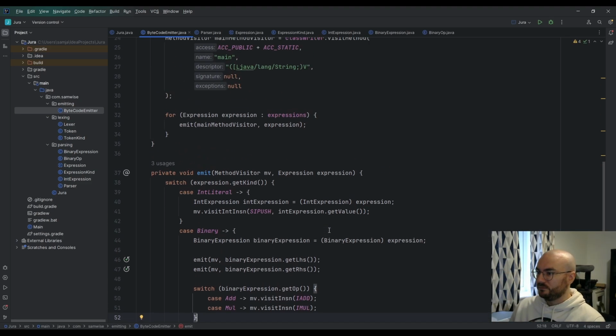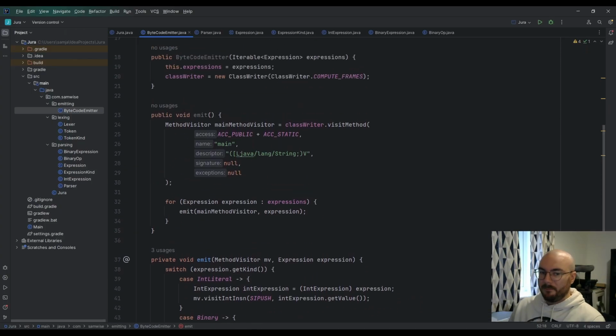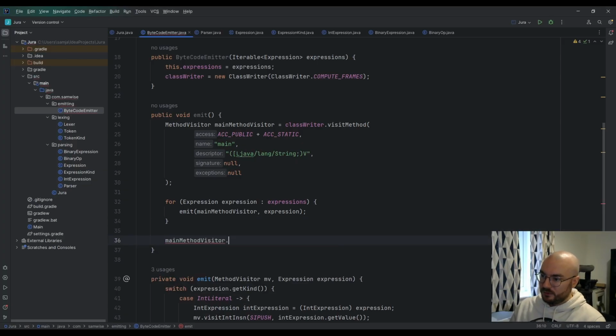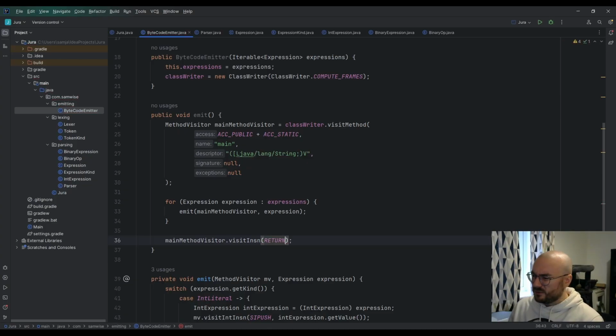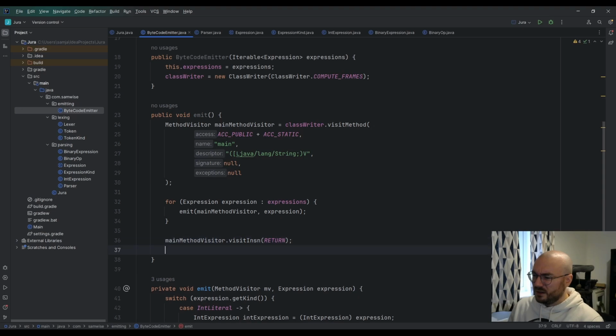Cool. So once we've finished emitting, we've built up in memory the class, but we now need to actually create the class. So first thing we've got to do is we visit the return instruction. Is it ret or return? Apparently it's return. I don't know what the difference is.